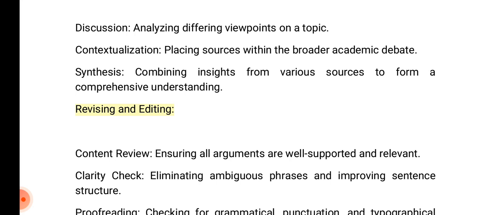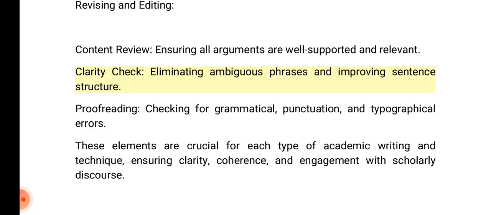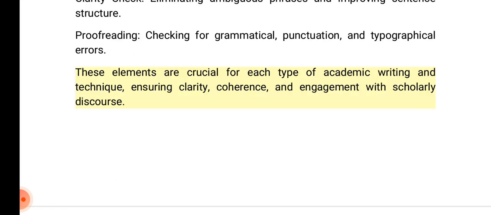Revising and editing. Content review, ensuring all arguments are well supported and relevant. Clarity check, eliminating ambiguous phrases and improving sentence structure. Proofreading, checking for grammatical, punctuation, and typographical errors. These elements are crucial for each type of academic writing and technique, ensuring clarity, coherence, and engagement with scholarly discourse.